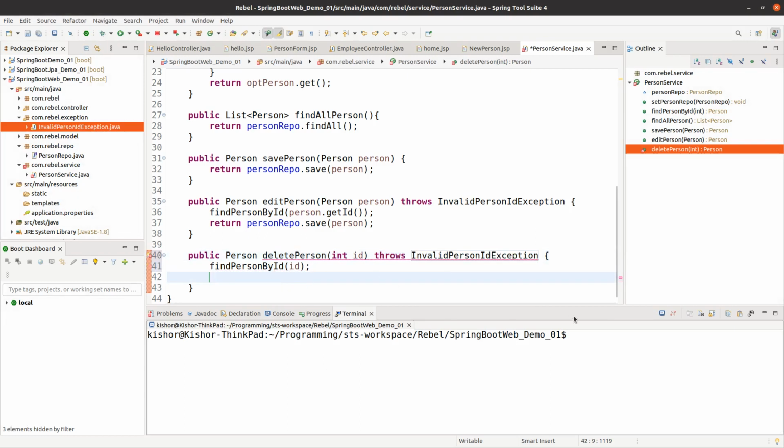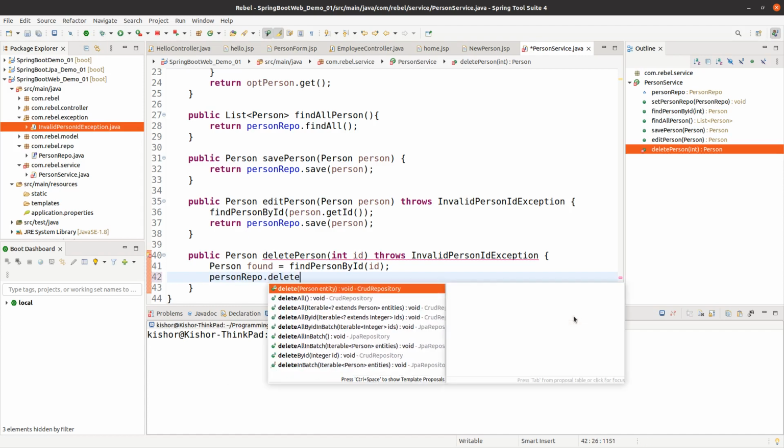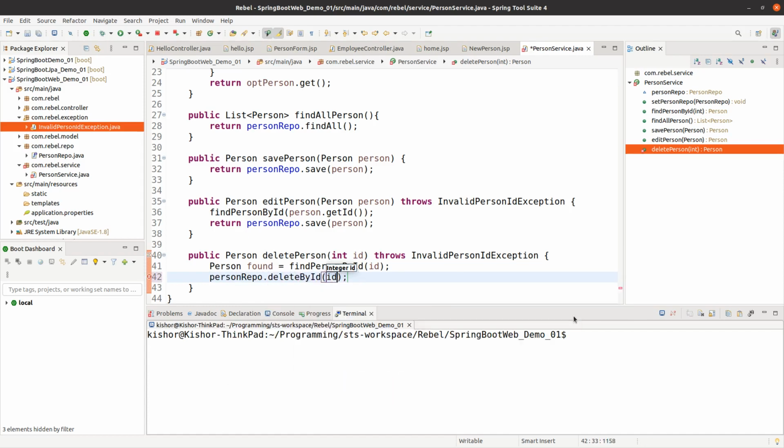Right, done. What next? We need to find a person. First we need to find a person here itself. Person found, that is to be deleted. Now delete from the repository. personRepo.deleteById. Person deleted. Now the found person let us return from here. It is all about 5 operations: find all, find by ID, save, edit, delete. These are the 5 operations. So 5 operations we have done in the service layer.